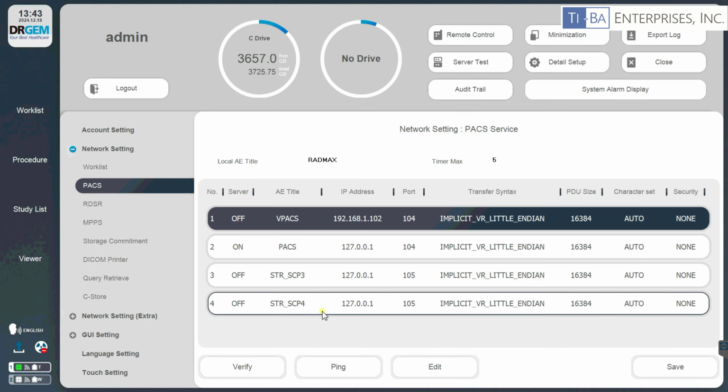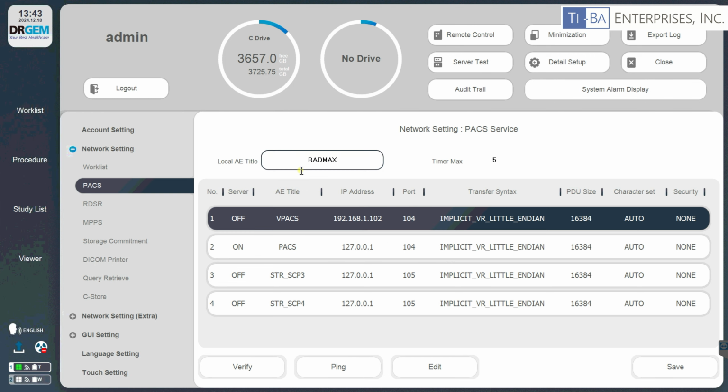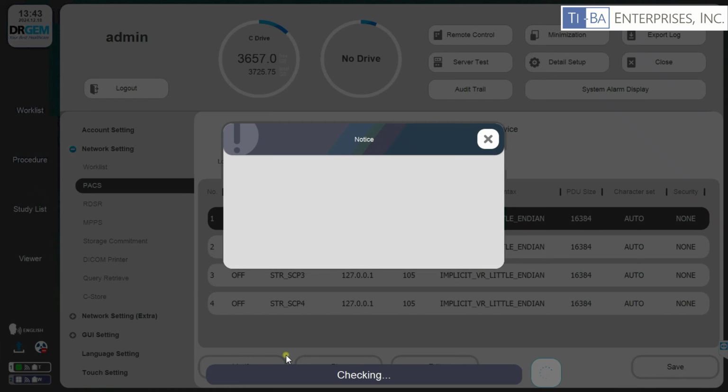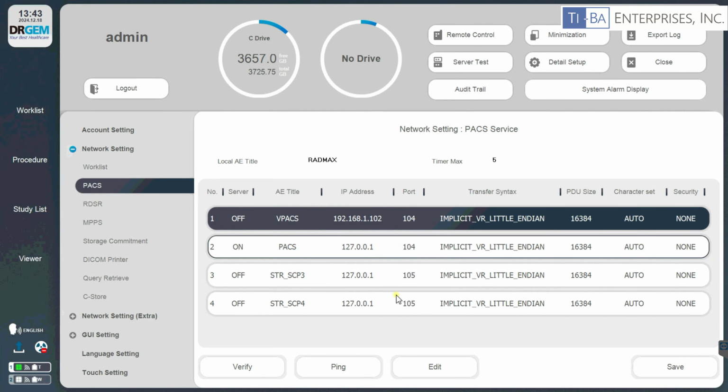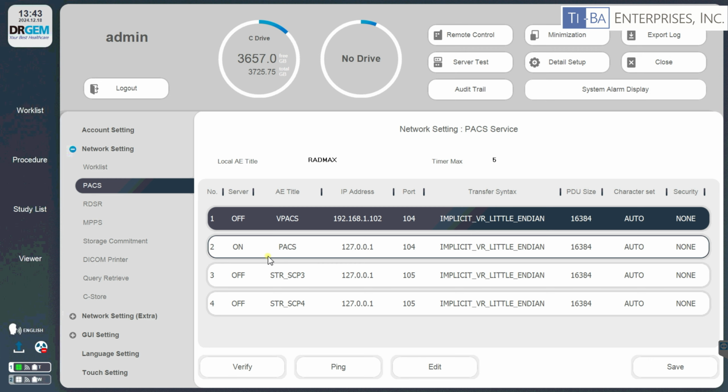Once it's done, you say OK, and then you want to ping it to make sure it pings. So that was a successful ping. If we want to verify it, we can also verify, and it says OK. So right there, then you would just click Save, and you've saved your PAX destination to RadMax.